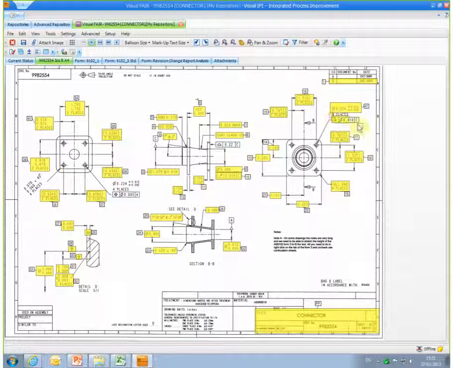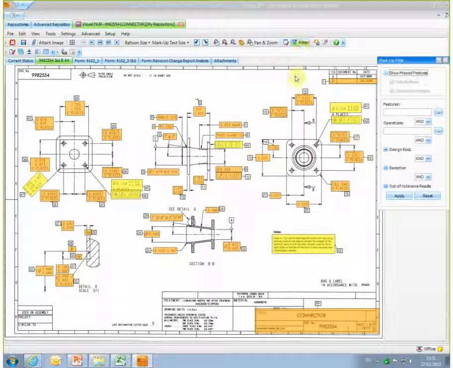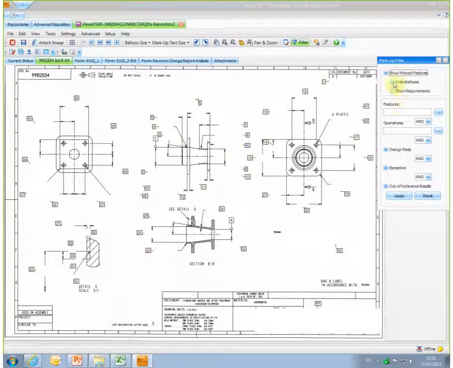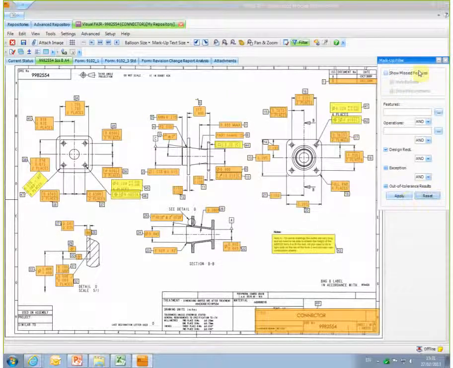So there we have some markups, a note, requirement, holes again, and this is nice because providing I know how to do it, I can actually quickly create a markup that is identified there. And again, you can use the filter, show missed features, and there you get, ensure that you've actually marked all those up. Let's just close that down.